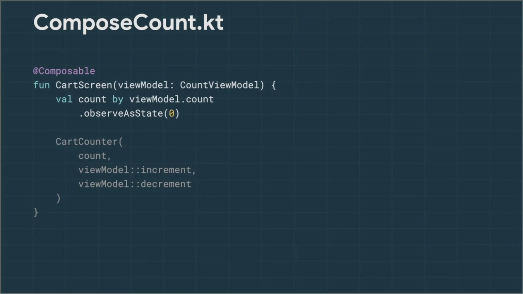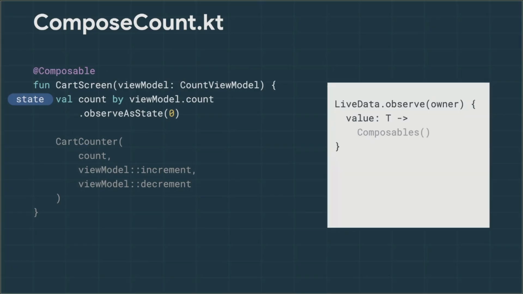And then I'm going to take the result of that and I'm going to use by to delegate it to a count variable. So when I look at this line, there's actually quite a bit going on. So let's tease it apart and see what's going on here. This is equivalent to what we did before, where we said liveData.observe, and then maybe inside of the lambda body, we put the rest of the function.